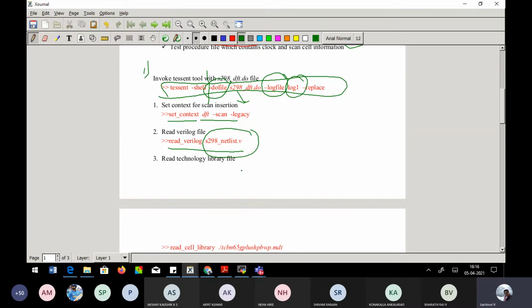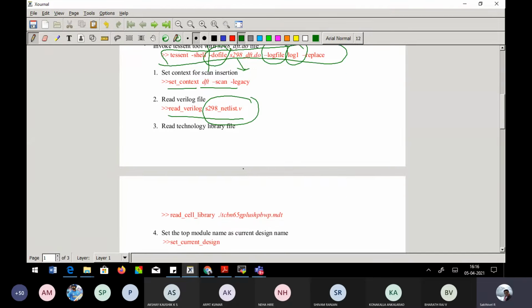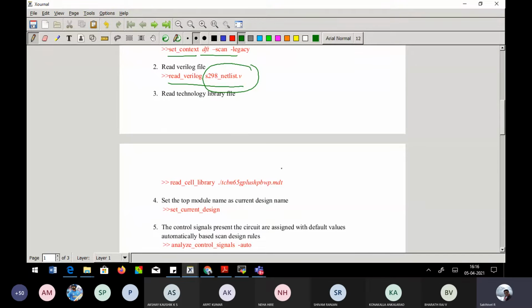Second, the technology library. Yes, here you need one more additional file, not only the .v file. You need a technology file for the same. That's why I said this particular library is being done with 65 nanometer. The technology file comes with an extension of MDT, right? This file is also there in the library. Before executing those set of commands, I want you to first check whether all these files are available. Otherwise, we will end up with an error.